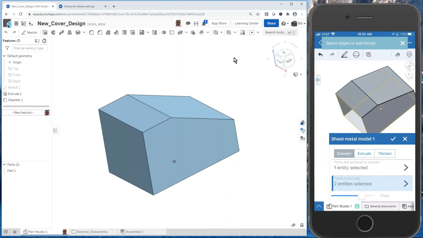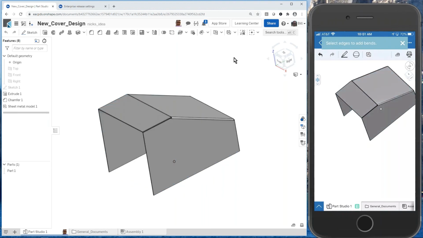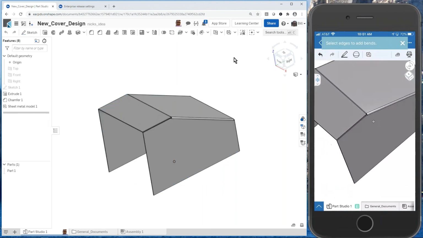kind of spin it around. Where do we want to add some bends? We could say add a bend there. So I'm just picking with my fingers on my phone to create this sheet metal enclosure. I can zoom in and on here, can see everything looks good. I'm back, let's go back here.